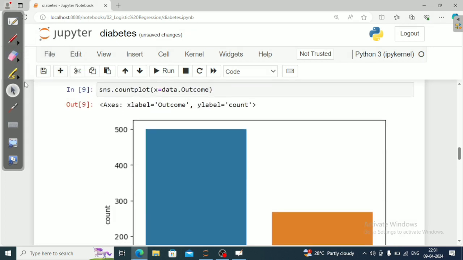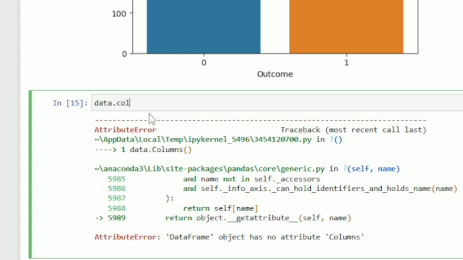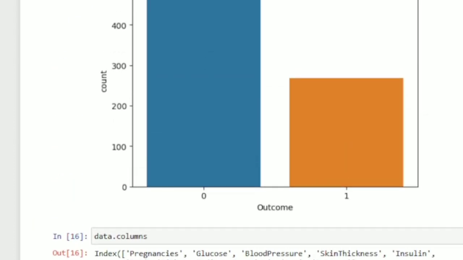You can see this information in histogram form. This is the count plot, and we clearly see the predicted outcome: this is the diabetic data and this is the non-diabetic data. These are the total columns we have: pregnancies, glucose, blood pressure, skin thickness, insulin, BMI, diabetes pedigree, age, outcome.